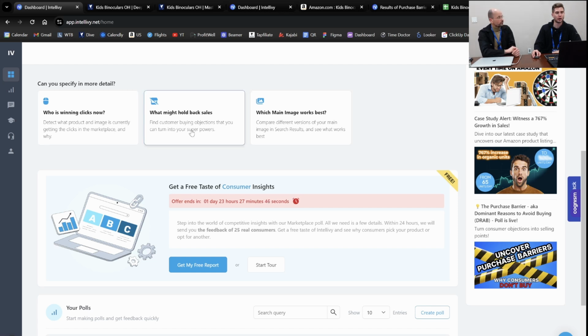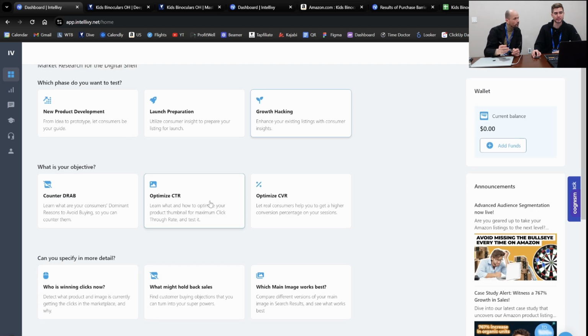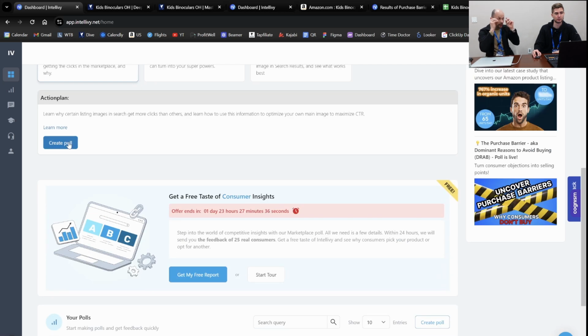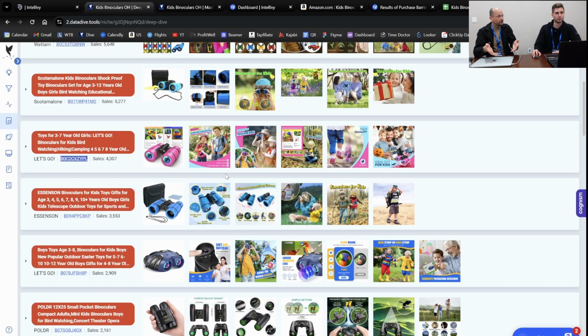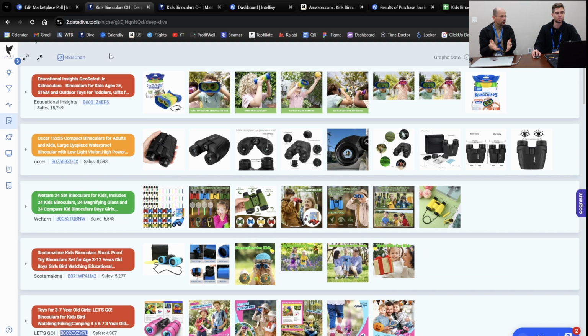Okay. Which one would be the best? So you went to growth hacking, is that correct? Yep. And then optimize CTR? Exactly. And then who's winning clicks now? So that's aligned with the concept. Who's winning clicks now? But as said, purchase variable and image stack poll is already uncovering a lot.